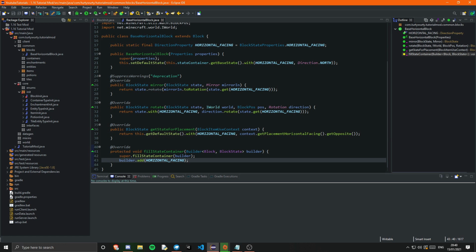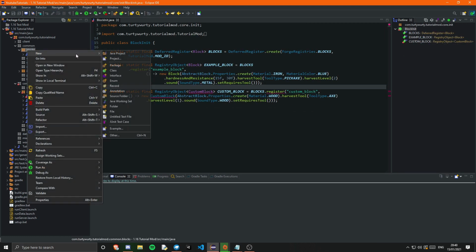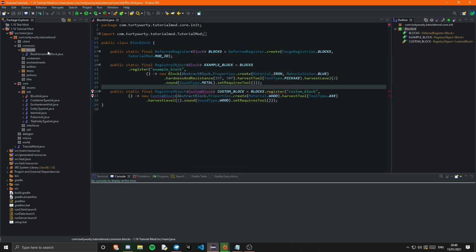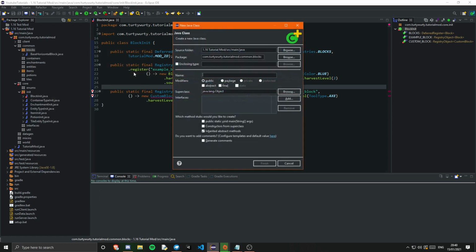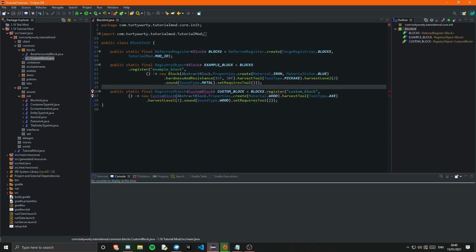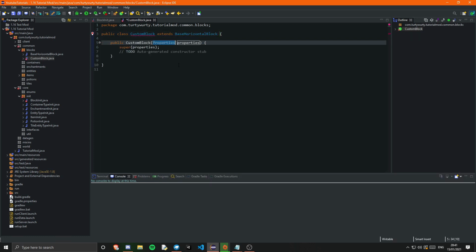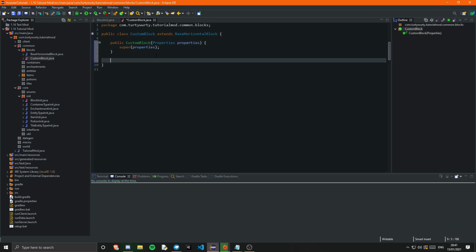That will be used a reasonable amount in the future, so let's close that, and now we can create this custom block class. Oh, that's a package. I mean to create a class, and this will obviously just extend that class we just created. So extends BaseHorizontalBlock. We need to add the constructor, of course.